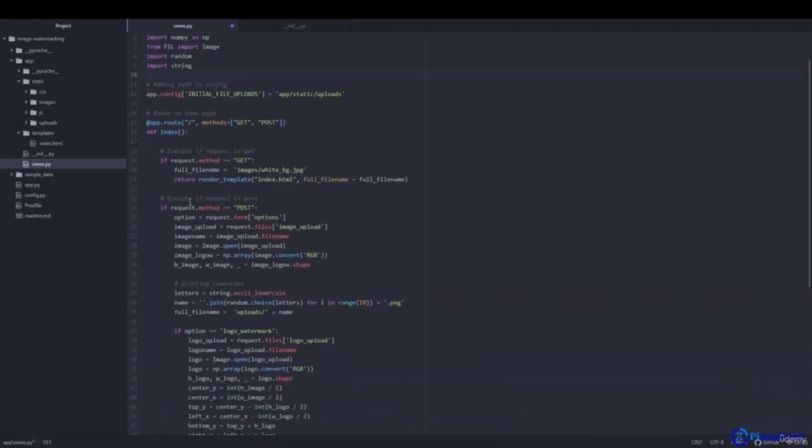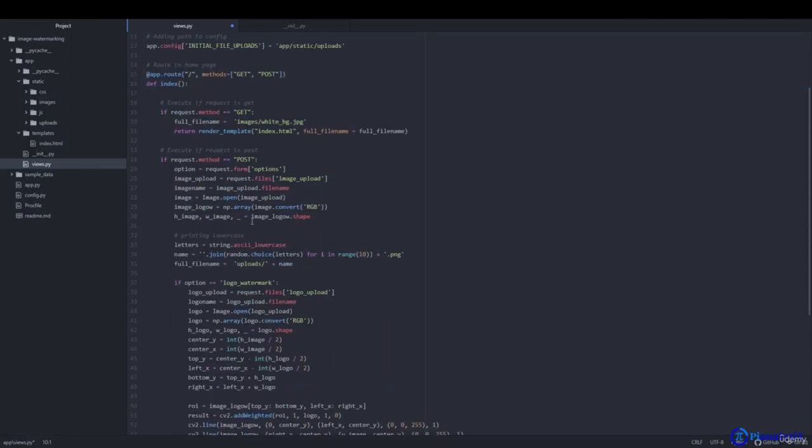If the request is POST, then we will set the option as request.form options. Similarly, we will set paths for all these. For the image upload and image name, we will take image equal to Image.open. As we have imported Image from PIL, we will upload the image here. We will convert that image into a NumPy array, and we will store the shape. This is exactly the same procedure as we have followed in Google Colab. This is for the main image.